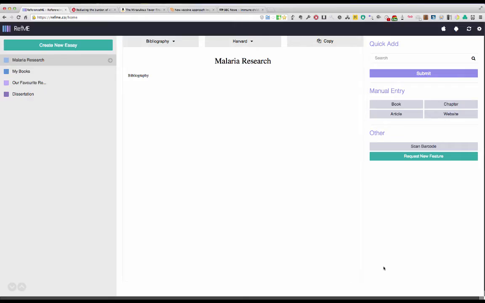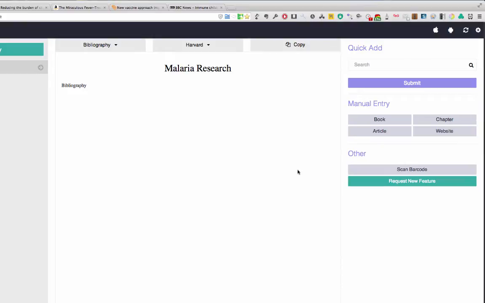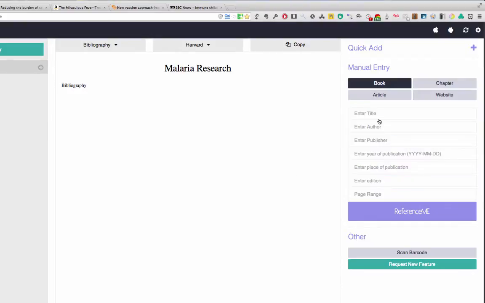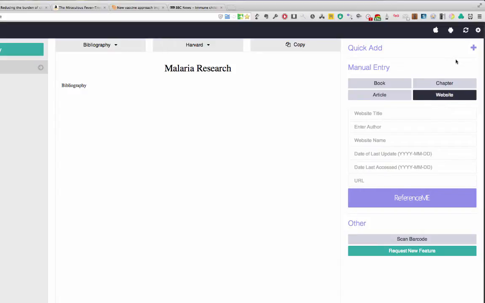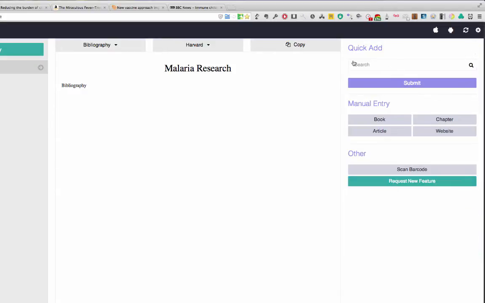Hello, I'd like to show you today how to use an online tool called ReferenceMe that allows you to easily add reference material when you're doing your online search. So when you go into the application after signing in, you'll have a display here, and if you look on the right hand side you'll see that you're able to manually enter material for books, chapter, article, or a website. But I'm going to show you how you can quickly add material using the quick add search term here.